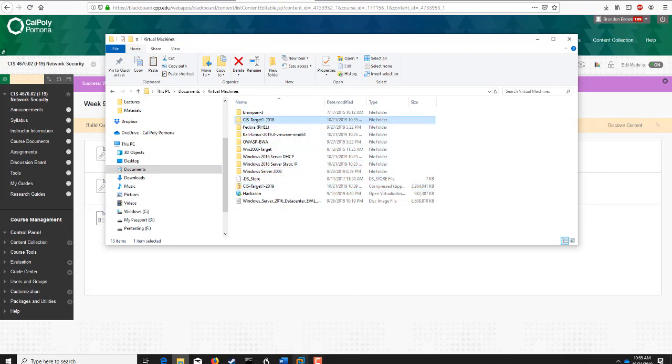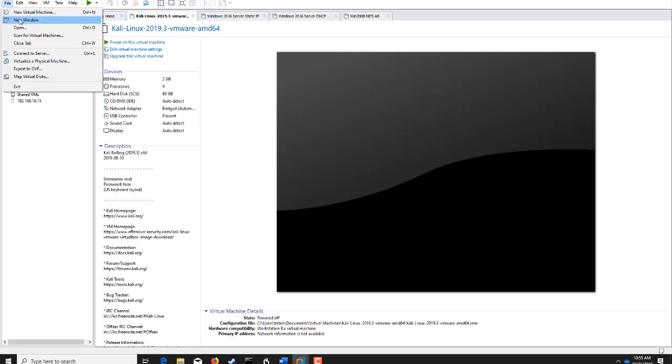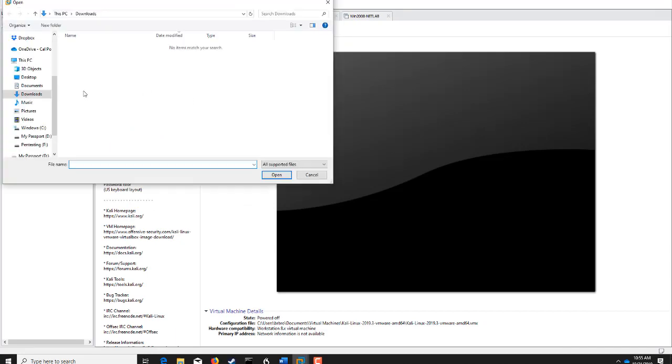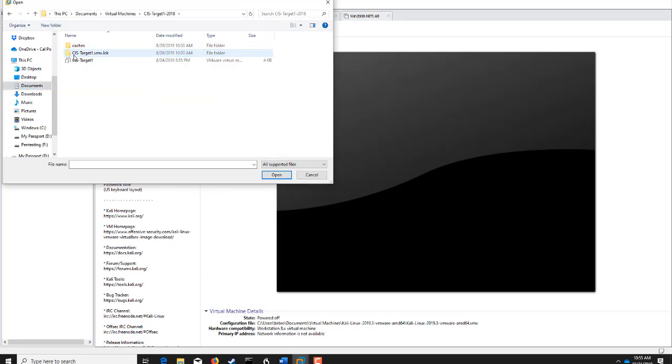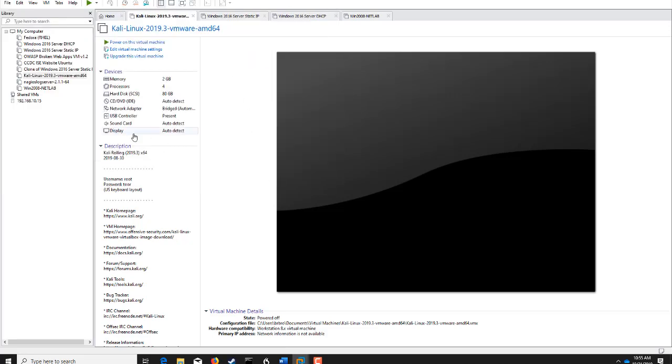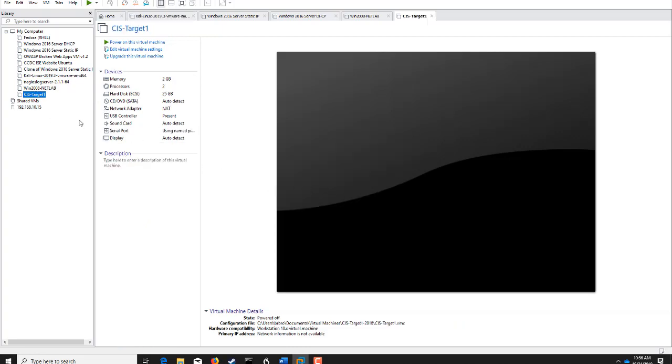So now we can open it up in VMware. I'm just going to go to File, Open, and search for it. Wherever you downloaded it, go into the folder, and you just need to get the VMX file and click Open, and it'll open it up. With this, you're going to say you copied it, and take ownership. There you go, CIS target, it'll be right there.